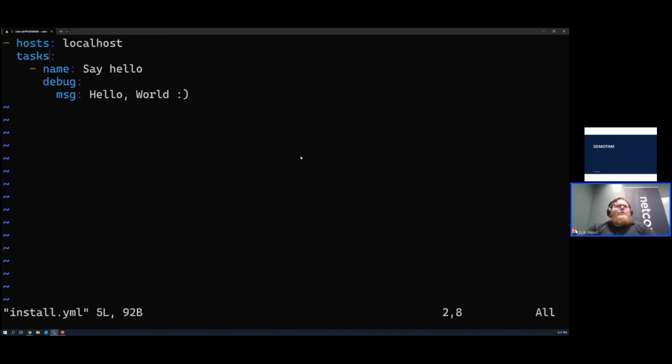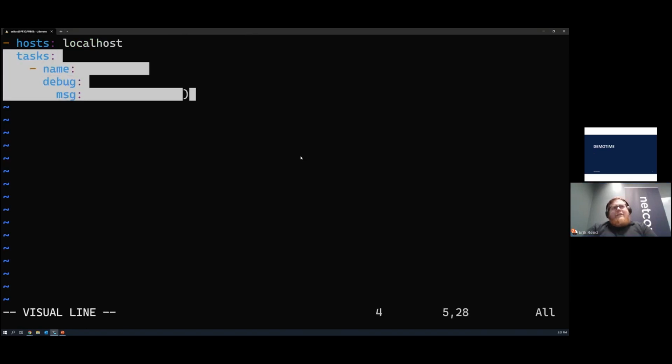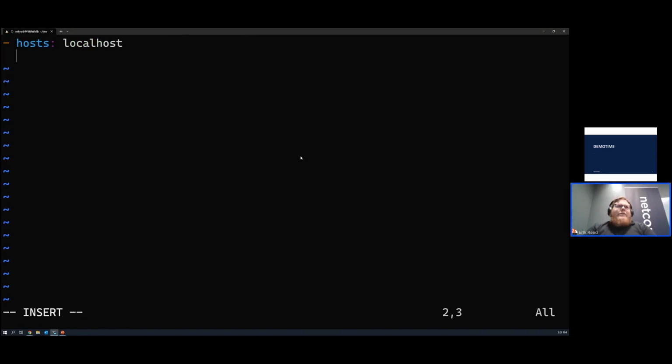So instead of using this say hello world, we will replace it with another task where we will say become true. That basically means that we give Ansible the permission to run sudo, and we will add a pre-task. That's at least in the Linux environment.